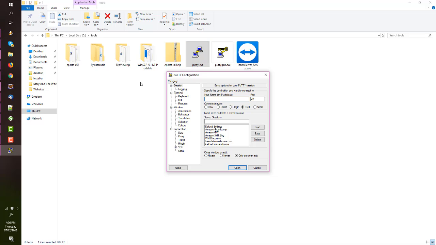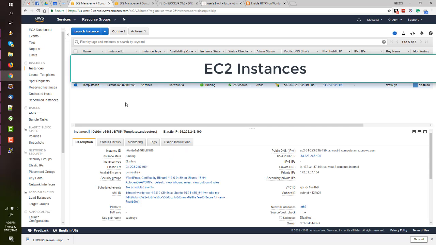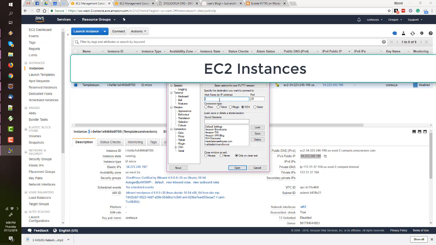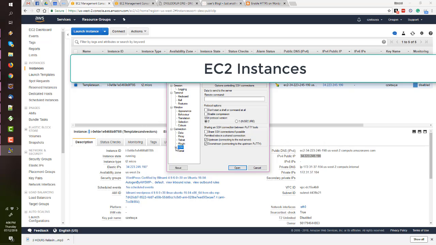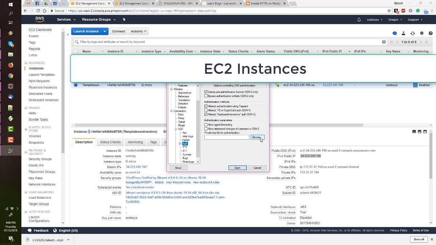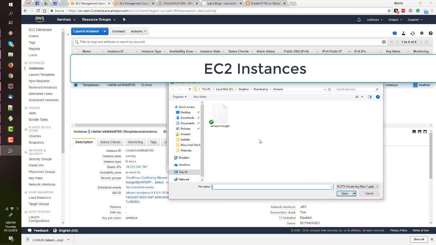So first, we need to get the IP address of the EC2 instance. We can look it up in the EC2 instance configuration description tab and then copy the public IPv4, paste it here, and then click SSH authentication and then browse our private key. So it's the one we created earlier.